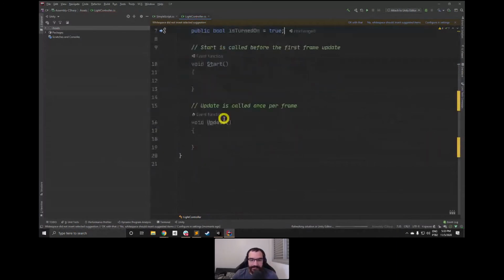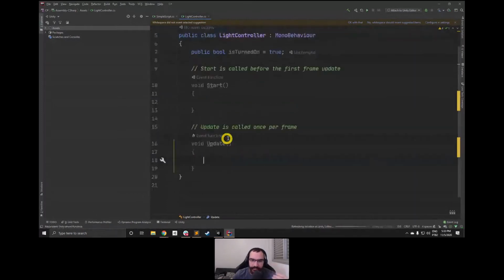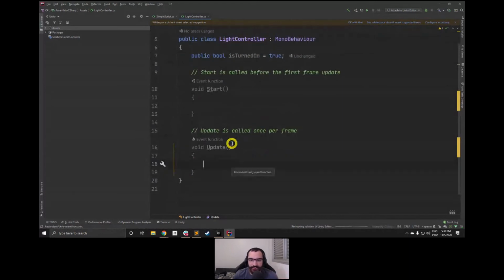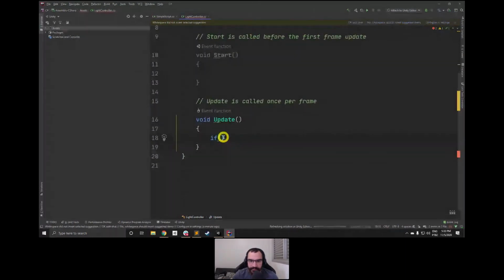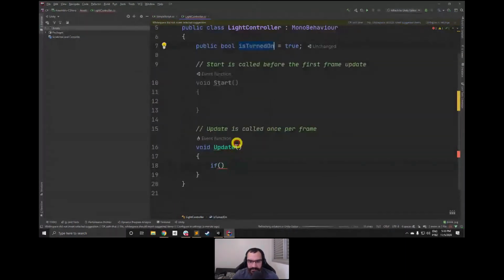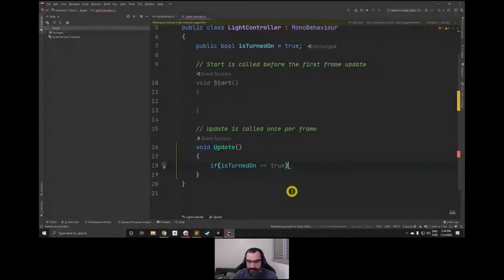As I said, the update function is called every frame, and we can use an if statement, the conditional statement, to check the value of this variable. So let's do that. Every single frame, I want to know if that's true or false. So I'll check here. If, so this is the syntax of the if, isTurnedOn is equals to true, I want to do something.